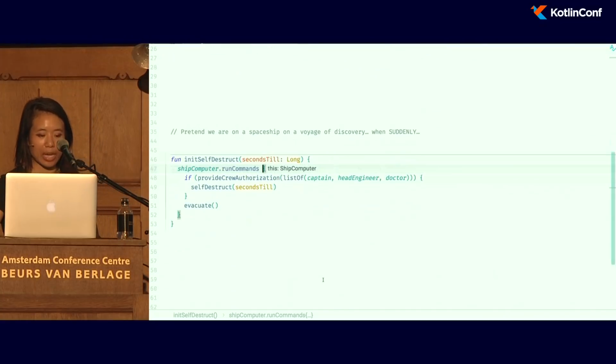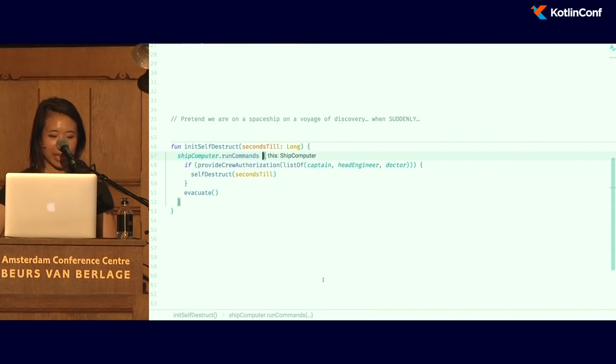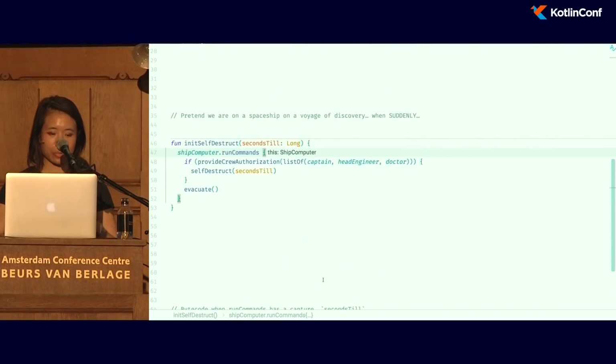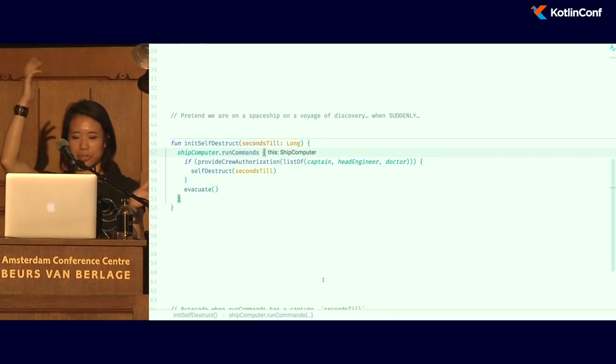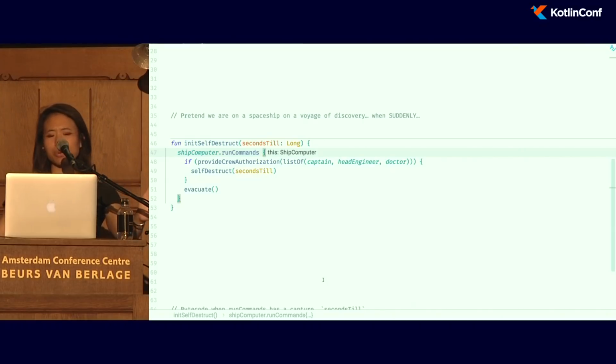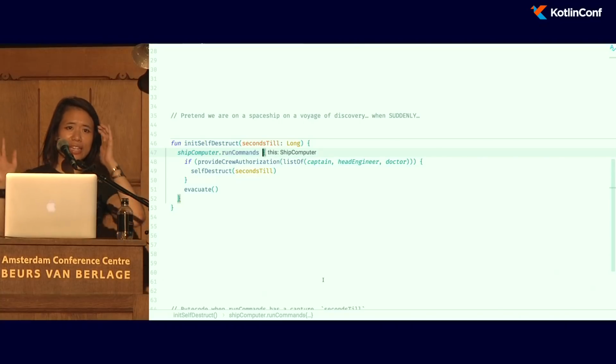So in order to show you how efficient lambdas can be, I have here a little example. I'm back off of my voyage of discovery again on my ship, and then something terrible happens, and we have to self-destruct the ship. Maybe we have some aliens coming on board, and they want to steal some amazing technology or weapon. All right, that's it. We're going to get out of here, and we're going to go ahead and self-destruct the ship.